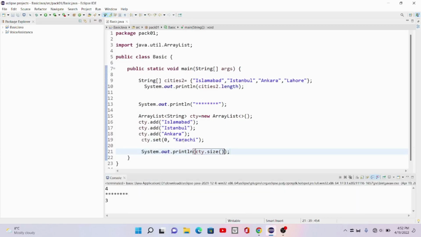As you can see, I replaced this one, so it is replaced with Islamabad, and the size is still 3. Now let me remove, for example, this one, and let's see again. As you can see, for the simple array the size is 4, and for the array list the size is 3.